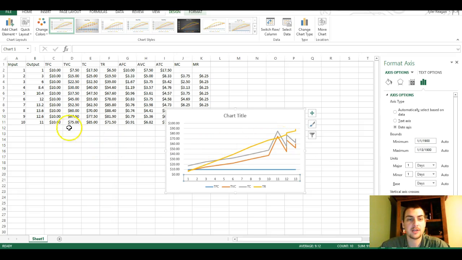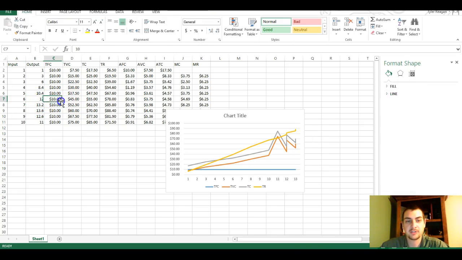What we have going on here is, say at 12 units, the total variable cost goes to 45, but then at 12.6 it goes up to 67.5. So what's happening is it's reading these numbers as numerical values now, and it's placing these where it thinks they ought to go. And then instead of going up and circling back like we would expect, it's going to start making these jagged marks. So what can we do about that?